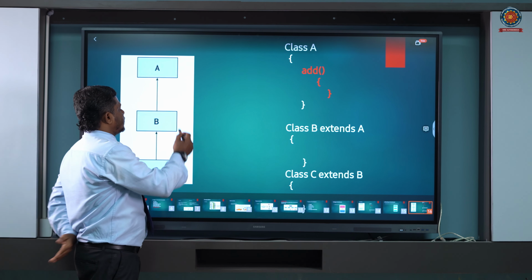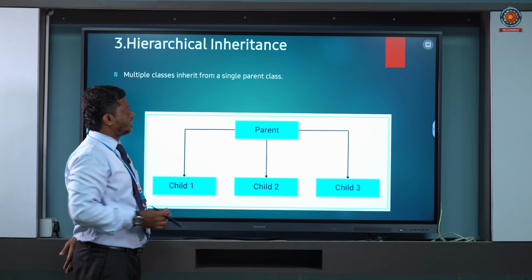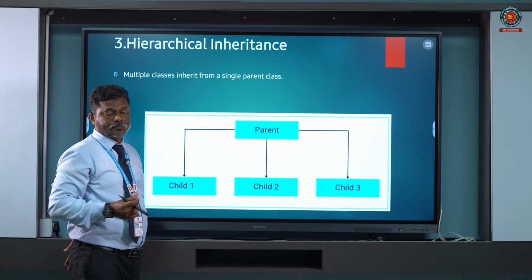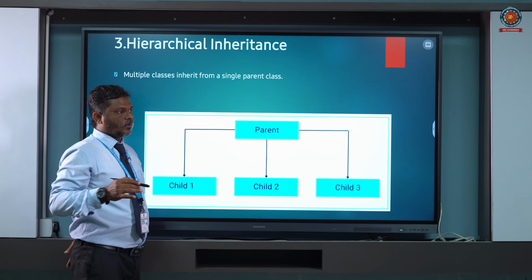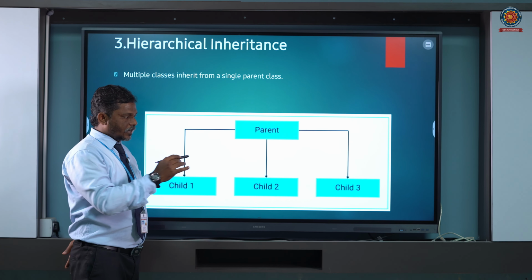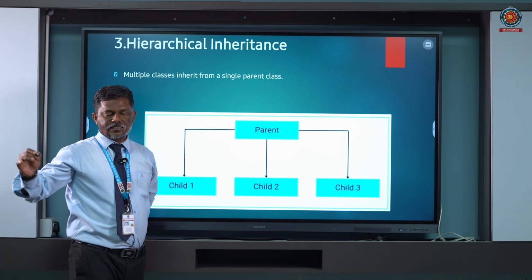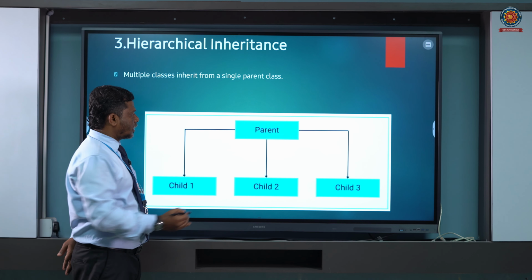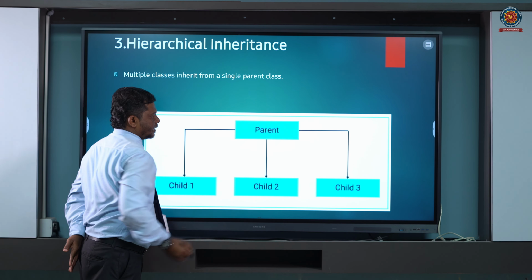So it is the single and multi-level inheritance. Another type is hierarchical inheritance. Here there is one parent, the same parent, and multiple children. It is like a hierarchy. For example, the principal, and so many departments are there: ADS, ECE, IT, CSC. It is called hierarchical. So here the same thing: parent, child 2, parent, child 3.